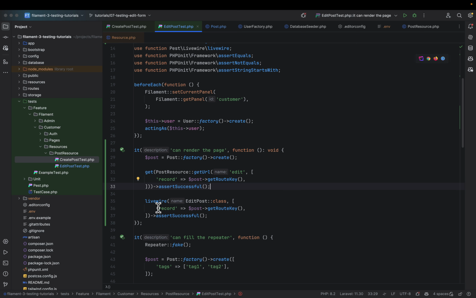So this is the first test I want to run you through, so it can render the page. So this test basically just makes sure that when the page loads, there's no errors. So the first thing I'm doing is creating a post, because obviously we're on the edit form, so you need a post for this to work. And then just getting the URL, the edit URL, and then I'm passing in the record, which is the post. I'm using this get root key, so basically that's what Filament uses in the URL. So if this is set to the ID, then obviously it'll use the ID in the URL. If it's set to a slug, for instance, because it's post, it would use a slug.